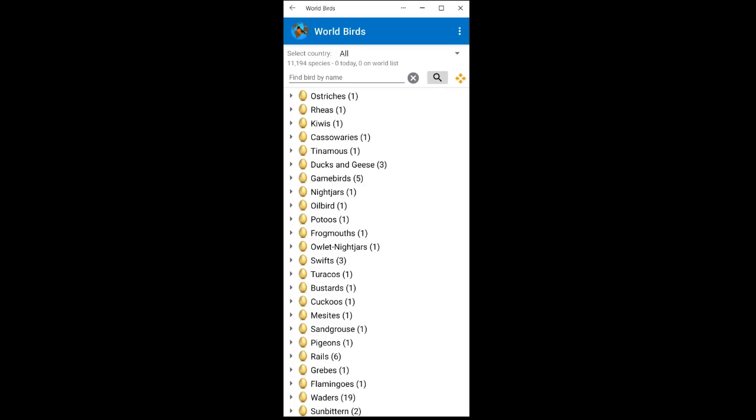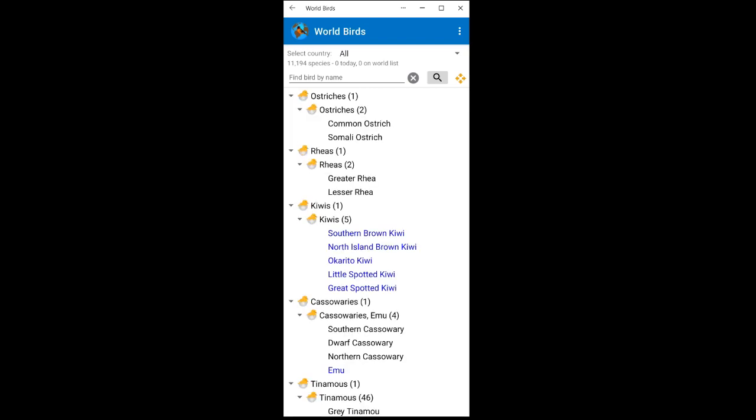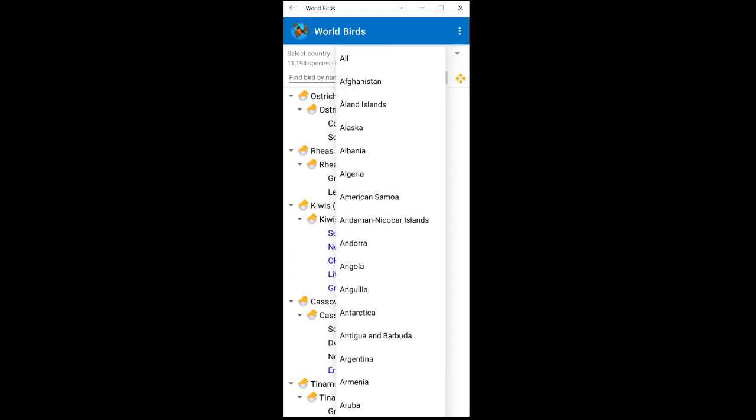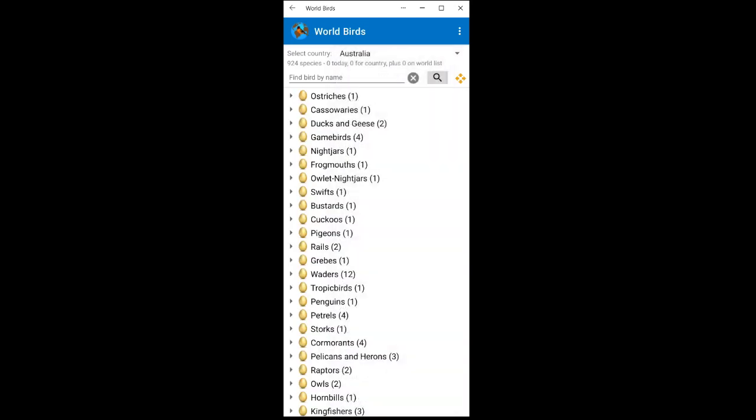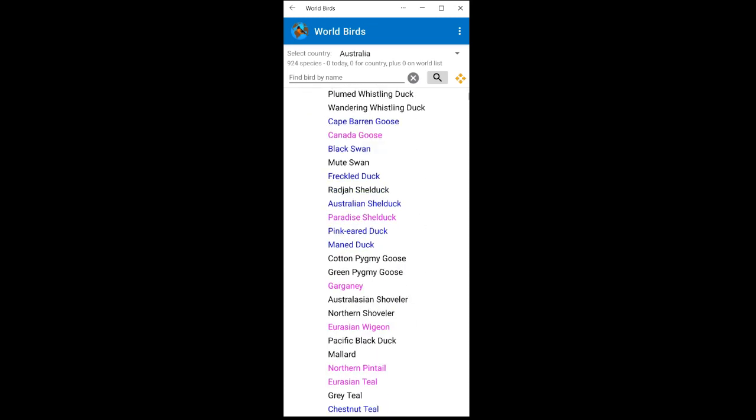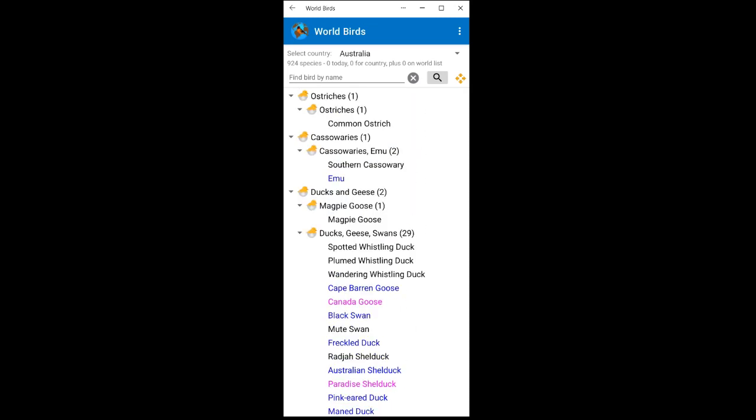Right, now back in the application, you can see when you expand it that we have a listing of all the birds, but there are no ticks. So I'm going to select a country such as Australia. You see there, we expand things. Yep, plenty of birds, but no ticks. And it says at the top, 924 species, none seen in the country.